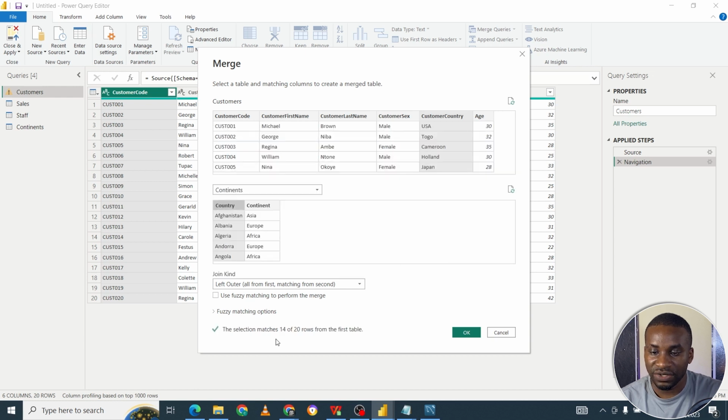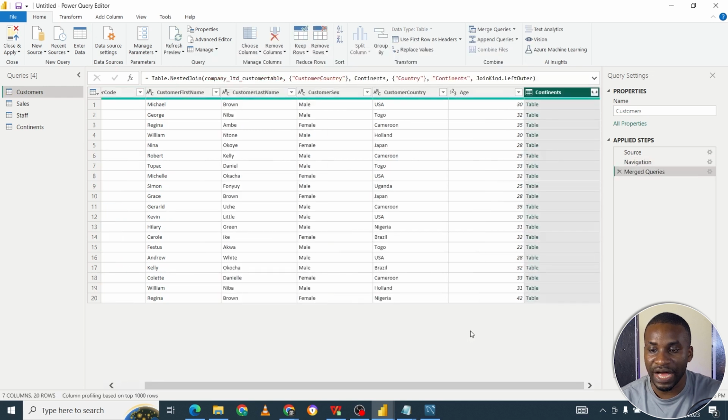Now Power BI is trying to estimate the matches, and it has seen that 14 out of the 20 countries here already found a match for a continent. So what does it mean? It means that for the other 6, maybe the spelling is not exactly the same as in this table. So we might need to go back and do some cleaning to respell them so that the lookup is going to work. Let us do an OK here for now and see what we have.